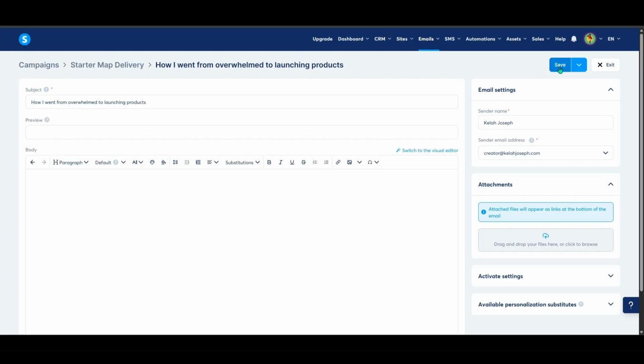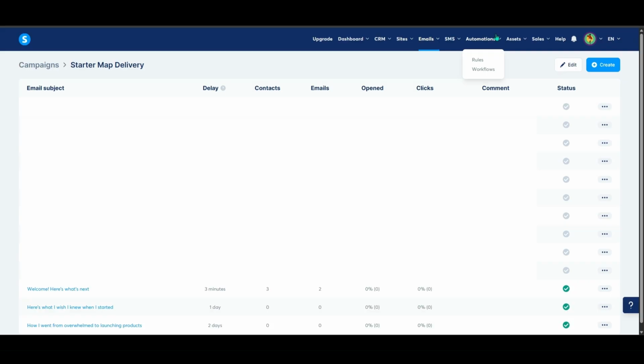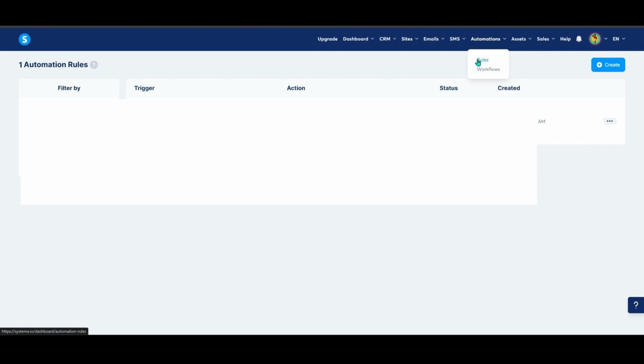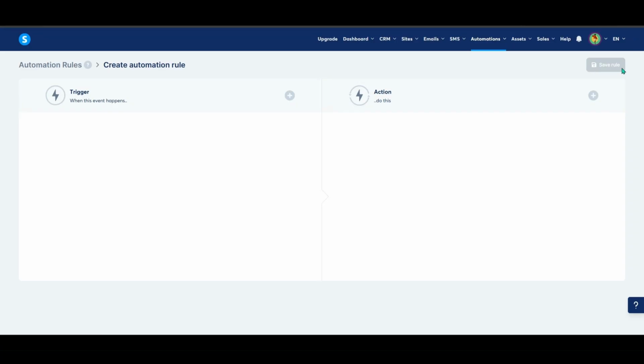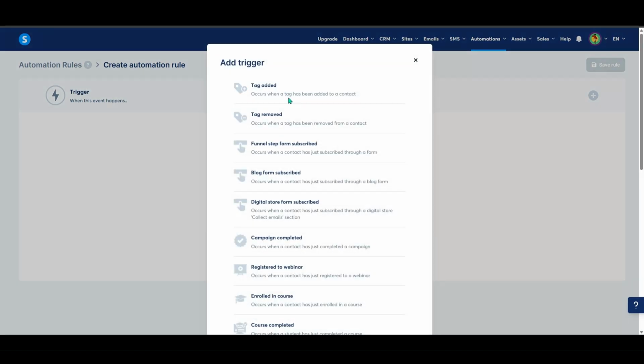So how do you connect your email sequence to your funnel so that it sends automatically once someone subscribes? You do this by going to Automations in the top menu bar and then going to Rules. You're going to click on the plus sign here where it says Create. And then you're going to click on the plus sign next to where it says trigger. The trigger for this particular campaign would be funnel step from subscribed. It says here occurs when a contact has just subscribed through a form, which is exactly what we need.